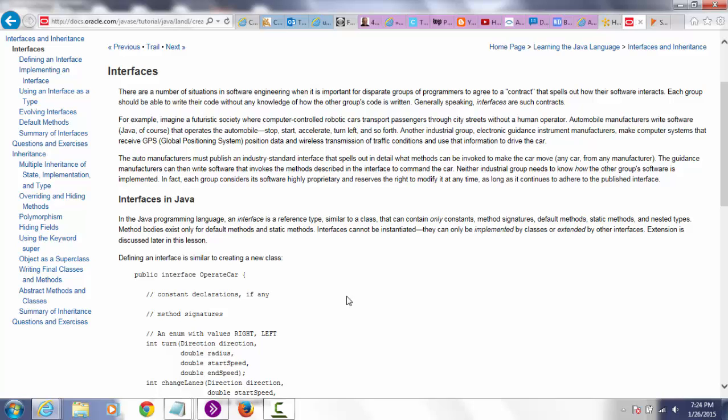And therefore, this becomes a true statement. Every group can write their code without really knowing all the details of the other group's code, but they've just agreed on certain naming conventions and return types. So that's why we think of it as a contract. And so this is a pretty good example.